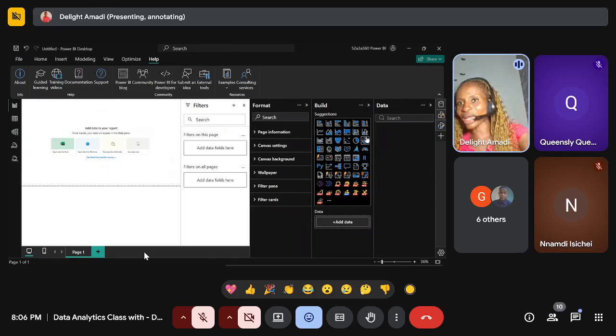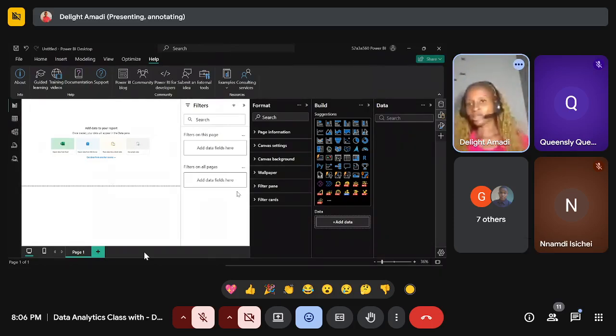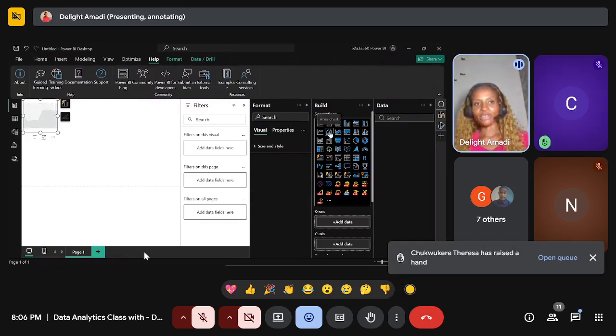Now we have the visualization pane. This is where you can drag and drop your visuals. Remember, yesterday we talked about drag and drop. So this is where you can drag and drop your visuals. You just click here, your visual will come up. You just click here, another visual will come up.